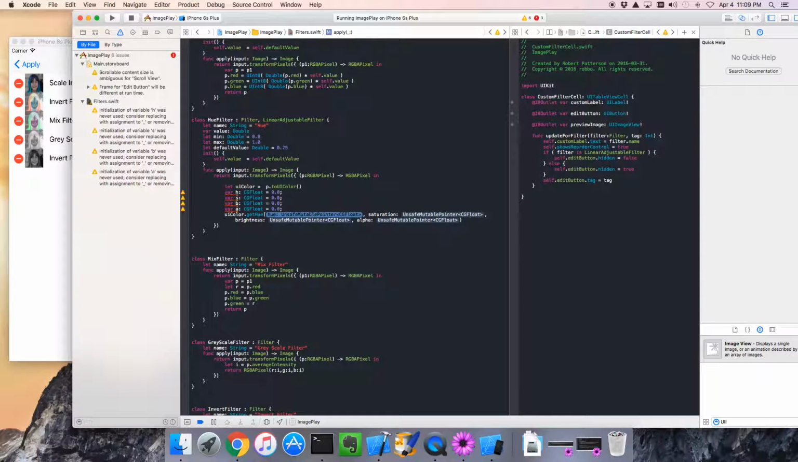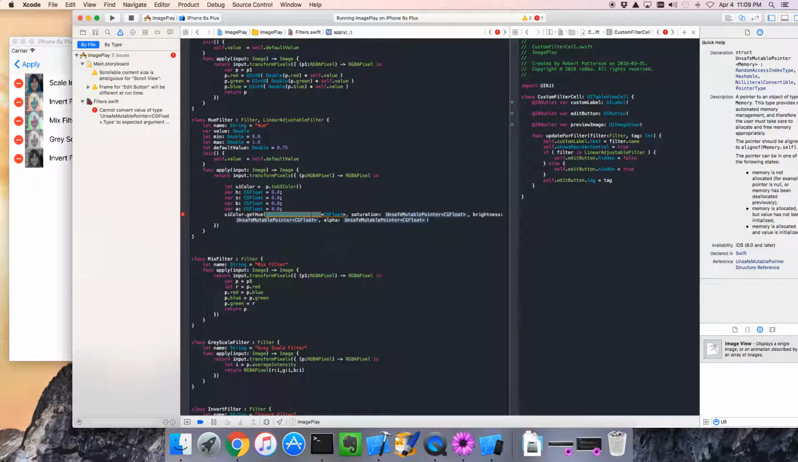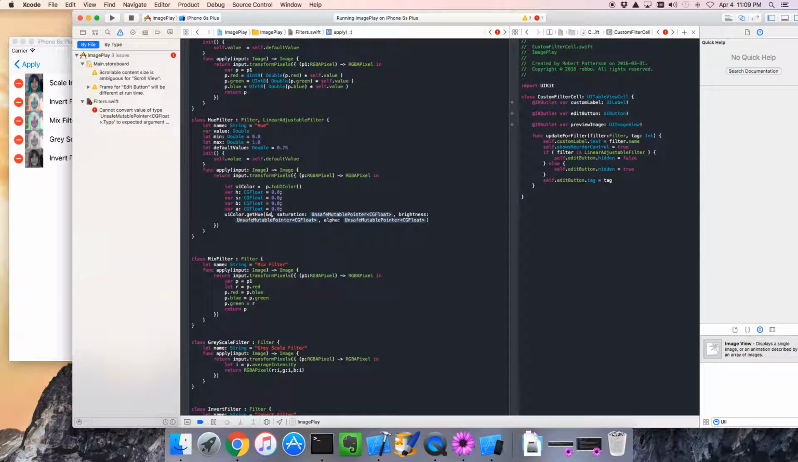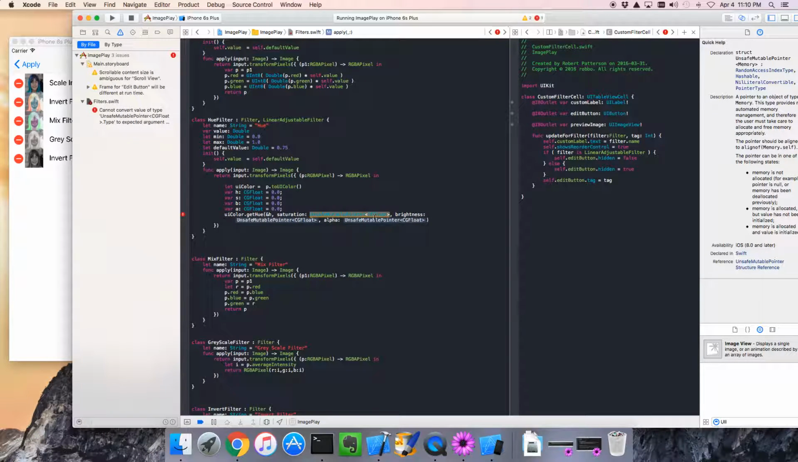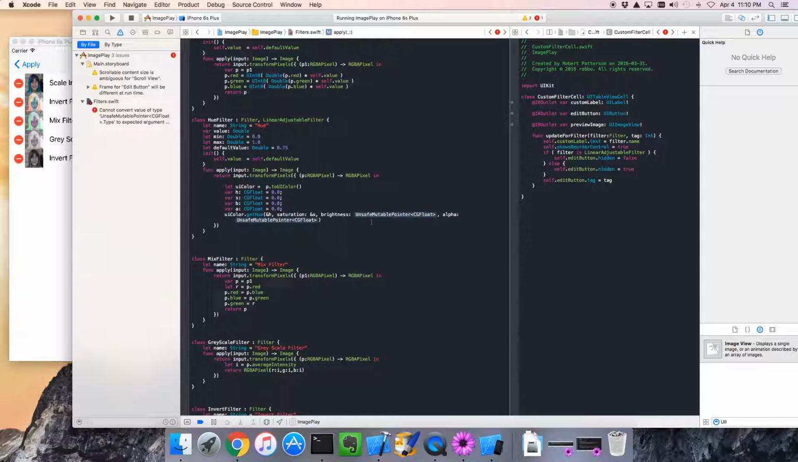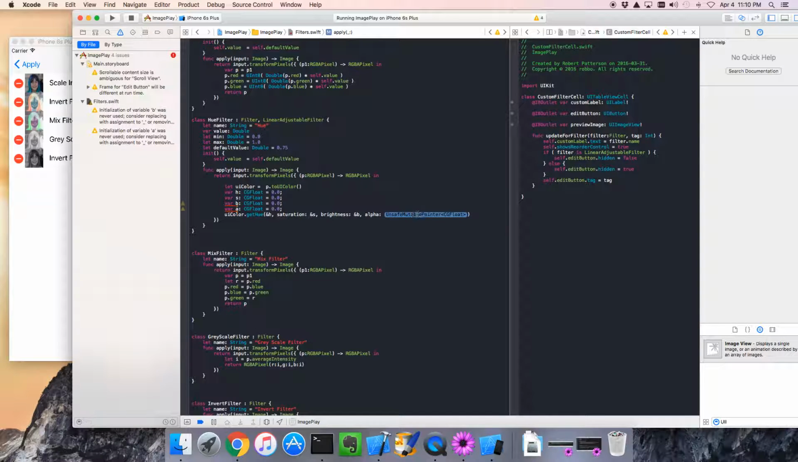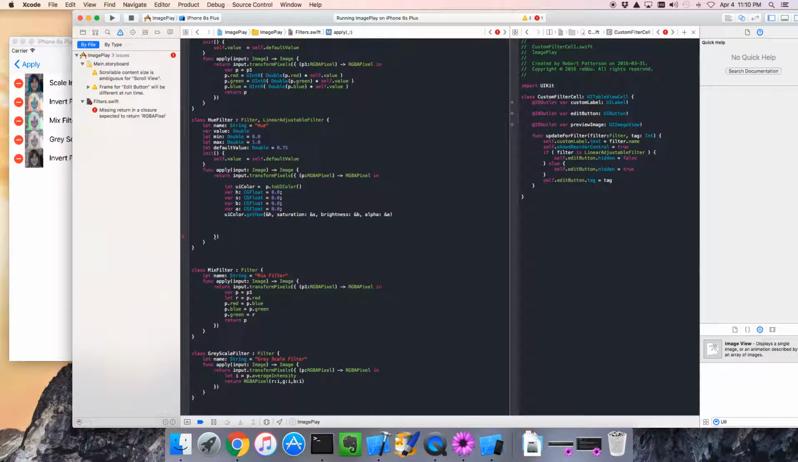Okay, so now this argument is just ampersand H. So the hue goes in there. The saturation will be returned in this buffer. So ampersand S. The brightness goes here. Ampersand B. And the alpha goes here. Ampersand A. Right, okay, so that extracted hue, saturation, brightness out of there.